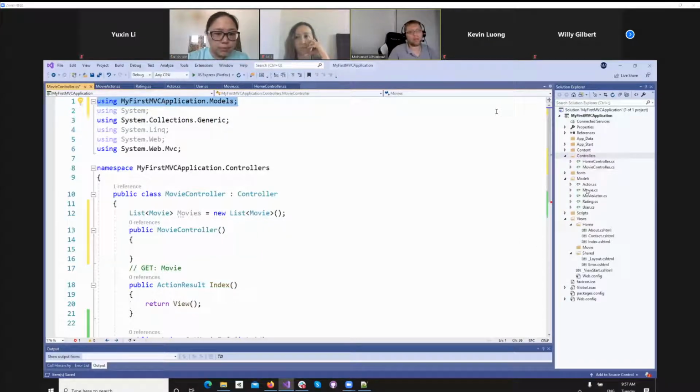But the class Movie is inside the folder Models, right? So you need to have it in a using statement. How do you get Visual Studio to do that for you though? Well, it does it by default. If it's not doing this, then it should be somewhere in the options.